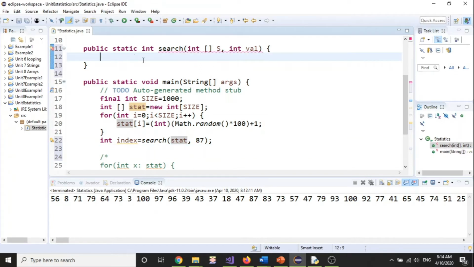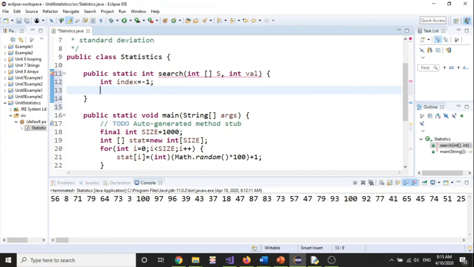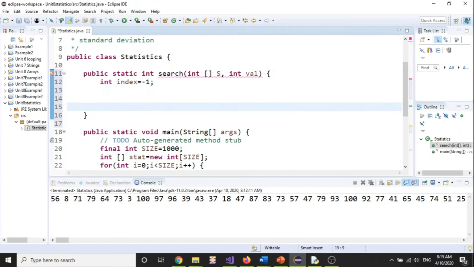So how do we do that? Well, the idea is very simple. First of all, I'm going to create an integer. I'll call it index. And I'm going to assign the value -1 to that index. Now, why -1? I'll explain that in a sec. But index by itself will hold the location of the value I'm looking for. And here, I'm going to say return index.